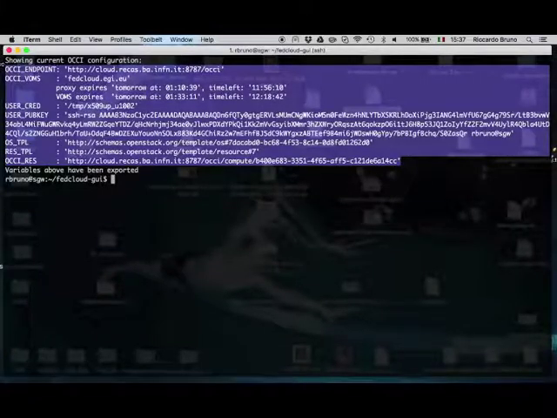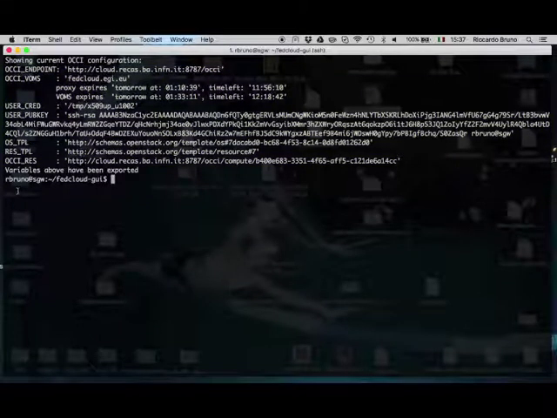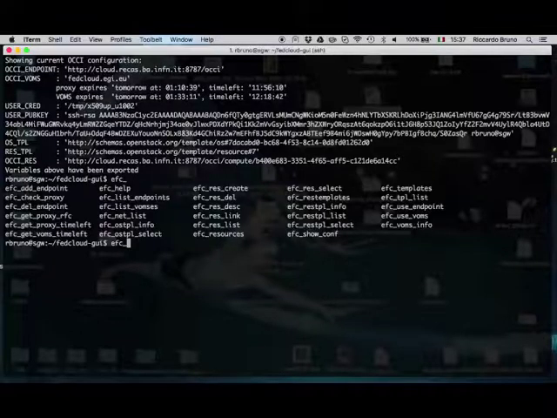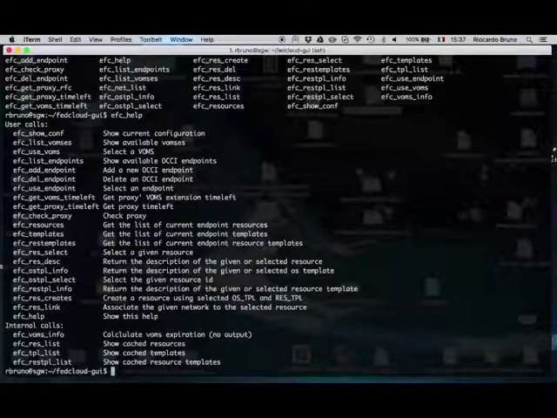Beside the textual user interface, a set of command line commands is also available, and those commands start with EFC underscore, and they provide different functionalities according to the name. You can see, for instance, by typing EFC underscore help.